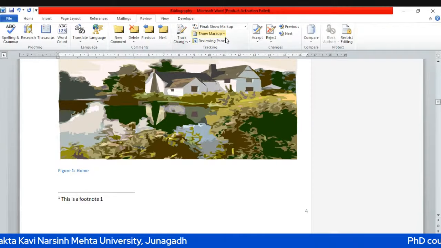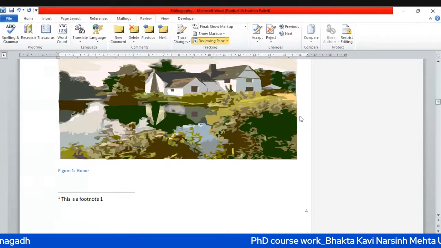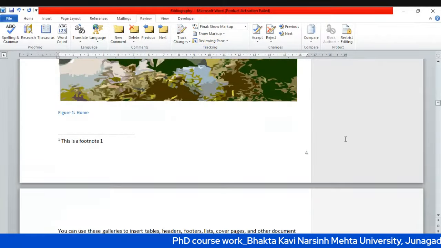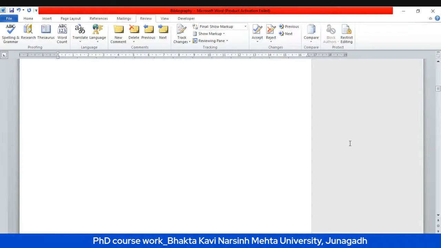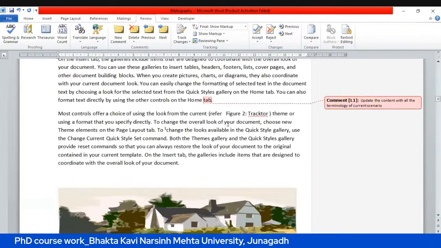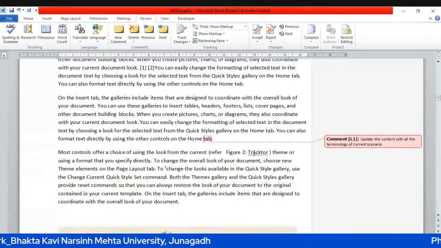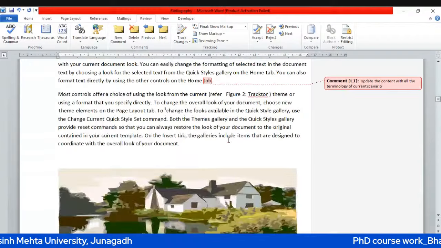You can show markup also. You can review in pane, vertical or horizontal also. This is called that particular mode that you apply when you work with this mode, right? So this one is all about this one.